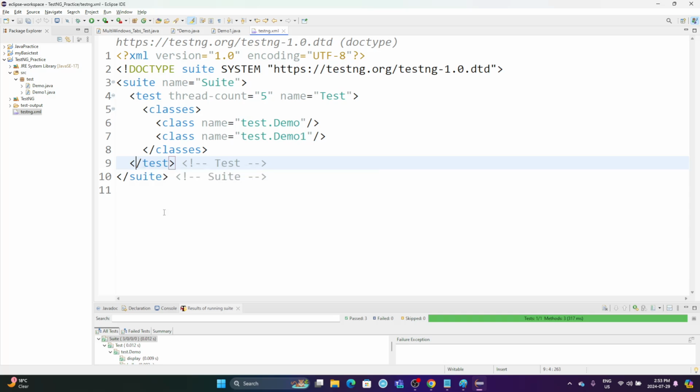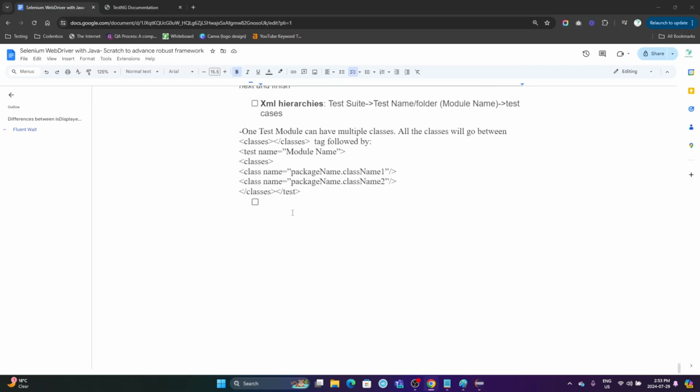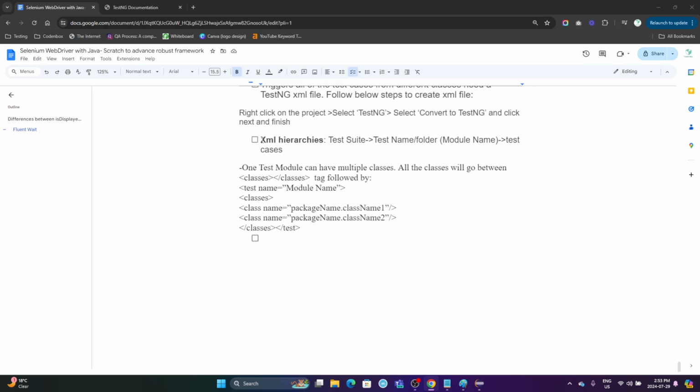Okay, so let me show you here again. This is the structure, the XML hierarchy: test suite, and then test name, or folder or module name, then your test cases, which are underneath the test classes. It should be test classes, and inside the test classes you will have the test cases, which are the individual test classes. And here is the structure, you can see. And one thing over here, test name again, let me make it bigger.